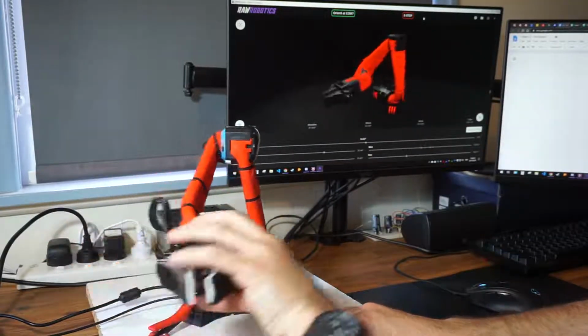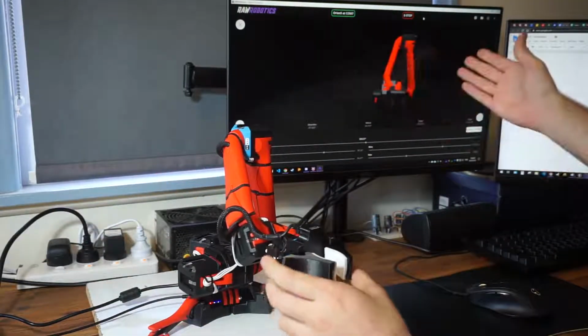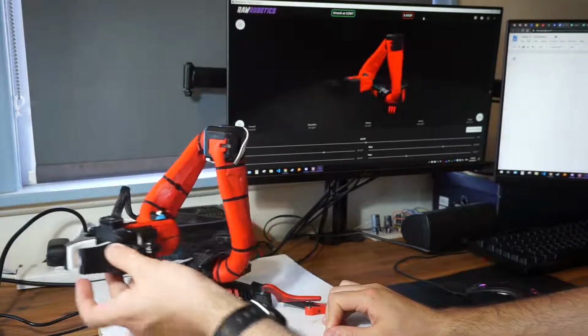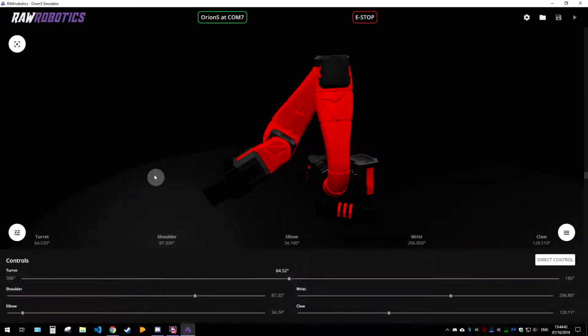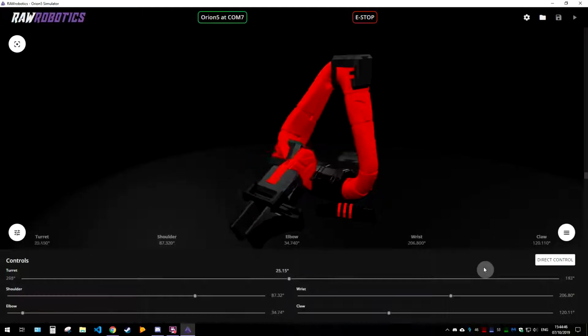So with E-stop disabled, we can move the robot around and see that the simulator is reading the current positions and manipulating the 3D model to show the current position of the robot. And so these 5 numbers along the bottom of the viewport here are updating live, as well as the 3D model.